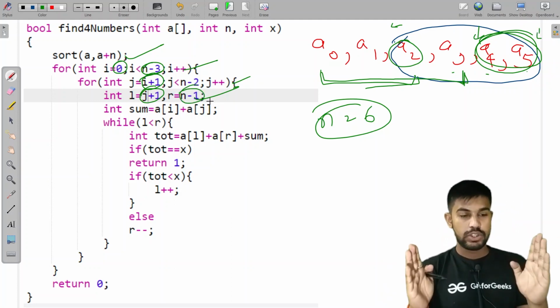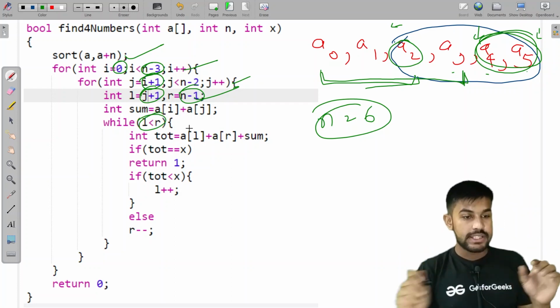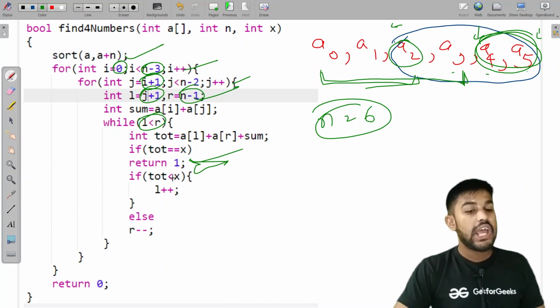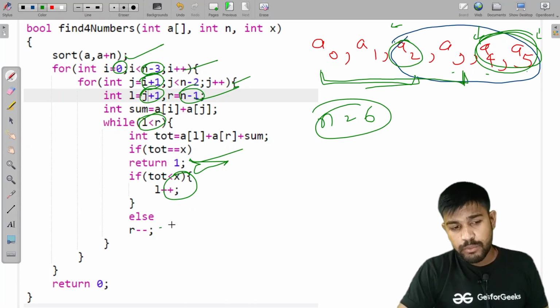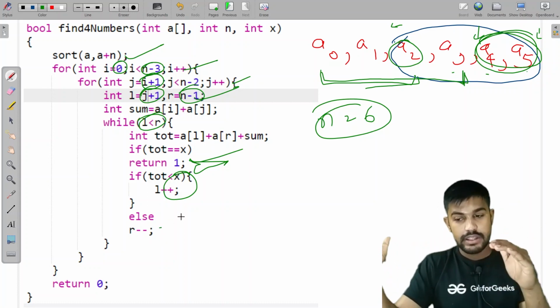So we start from both points and take out the sum, while the pointers have not crossed. If it is equal, we return true from that point only. If it is less, we need to go this side. If it is more, then we need to go this side. This side less, this side more.